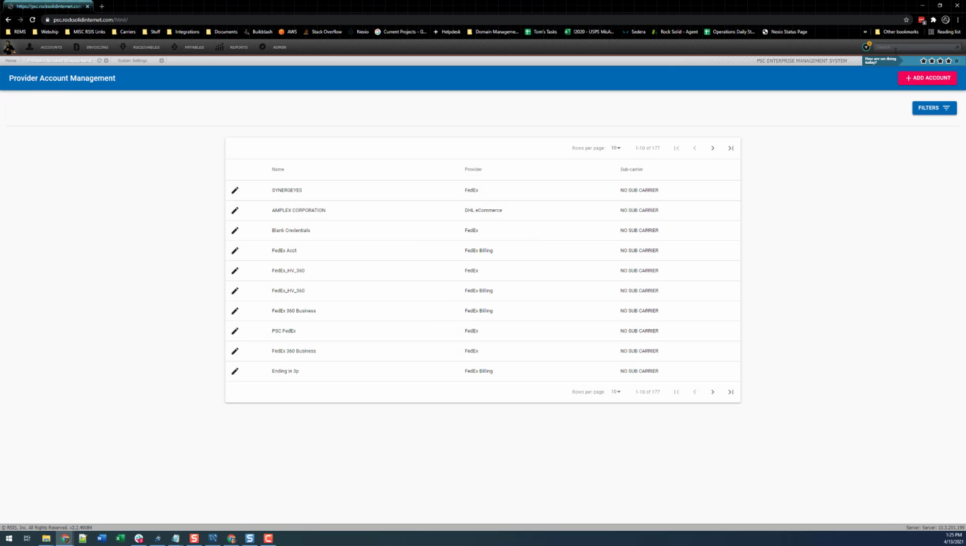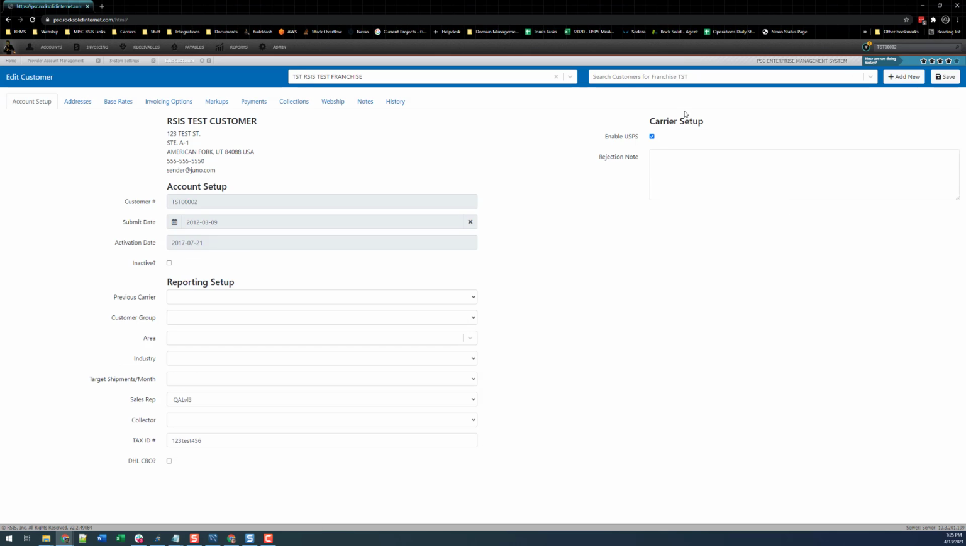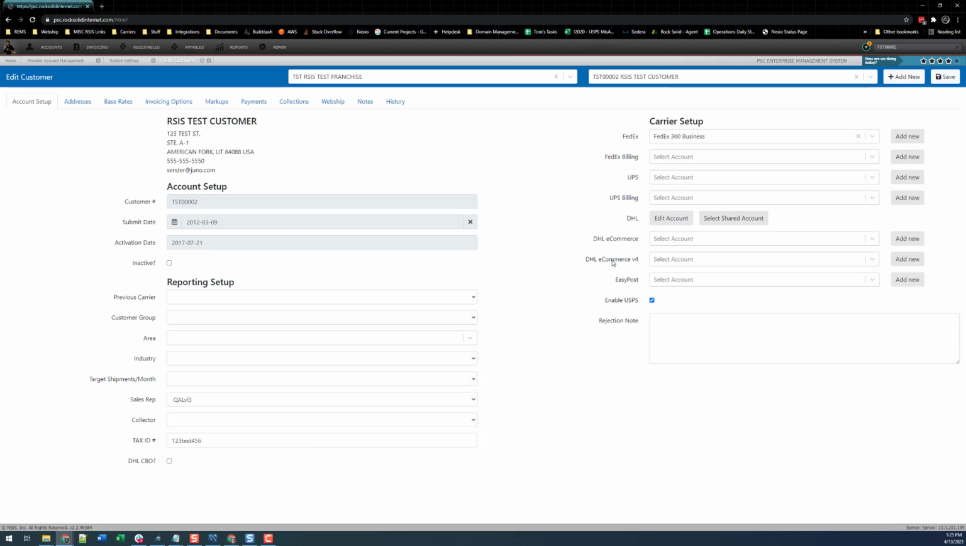Then if you go to a customer, go to TSTO2. In account setup, under provider accounts, you're going to see both of them, DHL e-commerce and DHL e-commerce V4. If you've assigned them using provider accounts, they will show as assigned. If you make them available, they'll be in the drop down. I'm not sure how you're going to want to manage it, if you want to assign it per person or make them available in the drop down and people can then select them, if you want to give that control or not. But you definitely need V4 because that's what we're going to ship on.